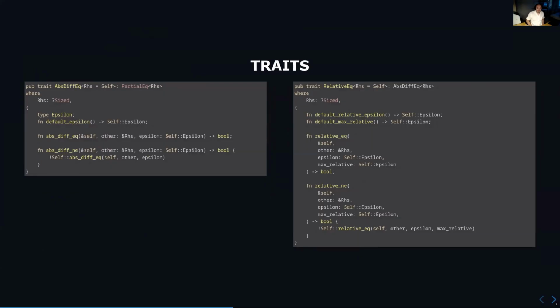Okay, so then let's take a look at the traits themselves. I think here is where the interesting stuff is really written down. So we'll take a look at the left-hand side first. So we have the absolute difference equality trait. It has a few trait bounds. And we have the epsilon type. This is the type of the floating point value. So for example, if we have a floating point comparison with F64, F16, F32, whatever.